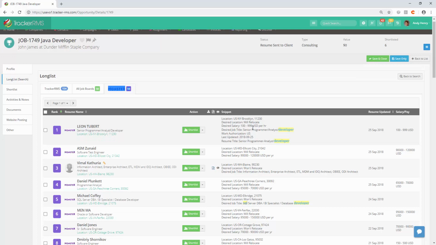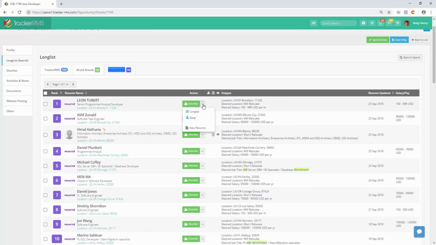If you would like, you can view their resume by clicking on the down arrow here and clicking on View Resume. We also give you the option to either shortlist, long list, or keep this candidate. Now, keeping the candidate means it would parse that resume, create a full candidate record that's fully searchable, but not add them to the short list or the long list, but you'd have them in your database to maybe search on at another point in time.